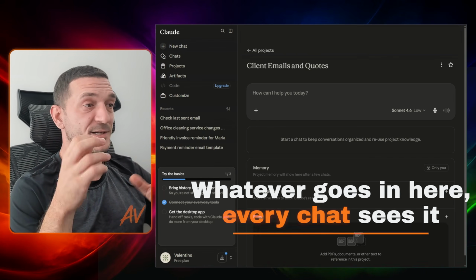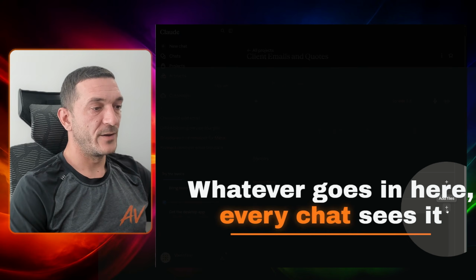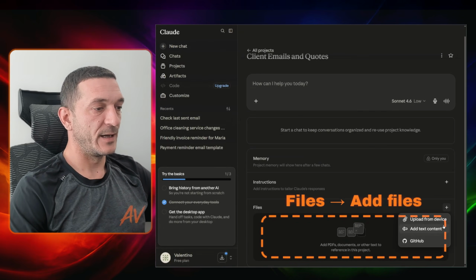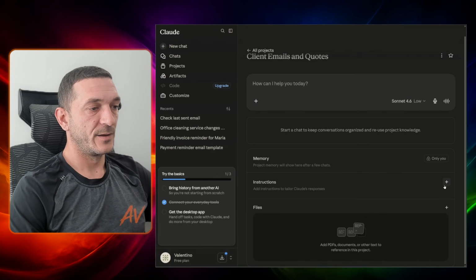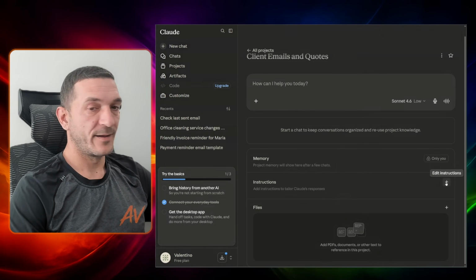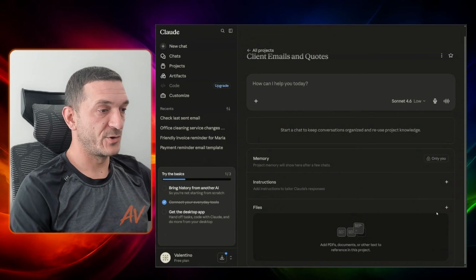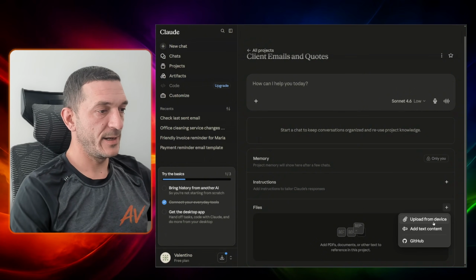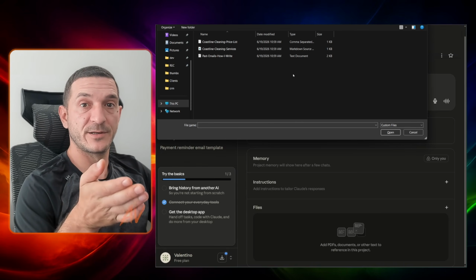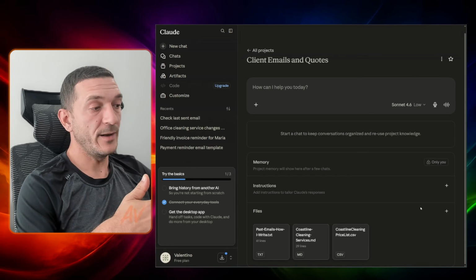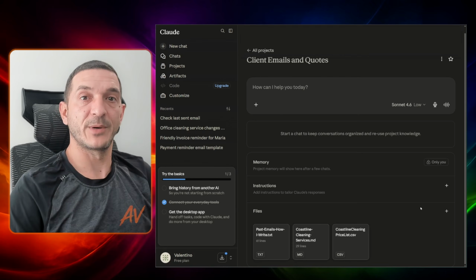Now the one thing we need to do is to fill it up with information. The way we do this is very simple. We go down here to Files, Add Files, and then you upload the files that you want. You add instructions. The instructions are over here. So let's add some files in there. I can show you how it works. You click in here, upload from device, go to the folder that you have your documents under, and add them in there, or add them one by one if you have them in separate places.